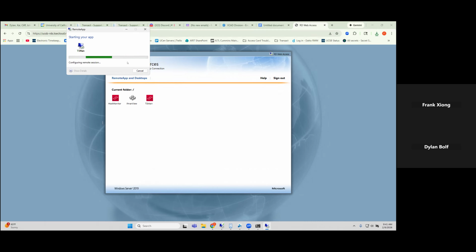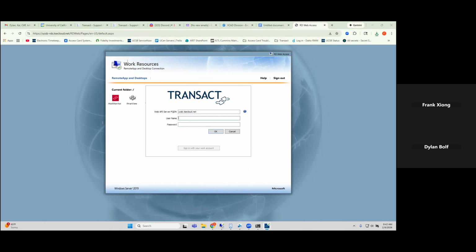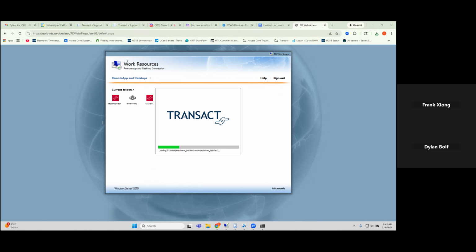It gives you a second login to actually the one that Kai sent you. That's to actually log into the application. No, there it is right there. Okay. So this is the final login, you're actually in the application now. The other one was just login to get into their server. Yep, and then now we're in.